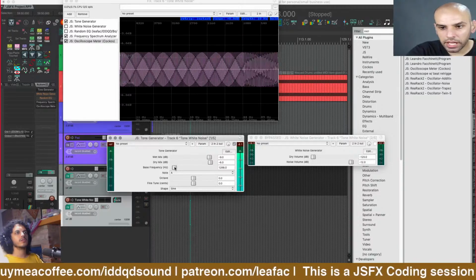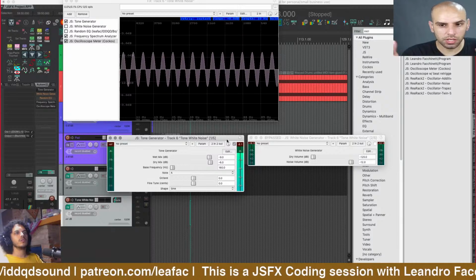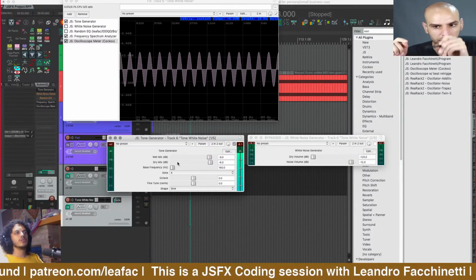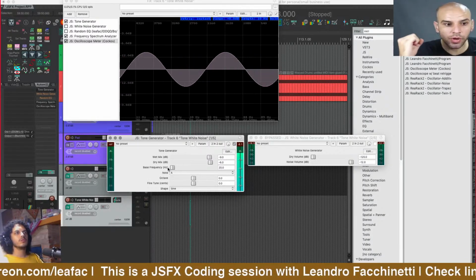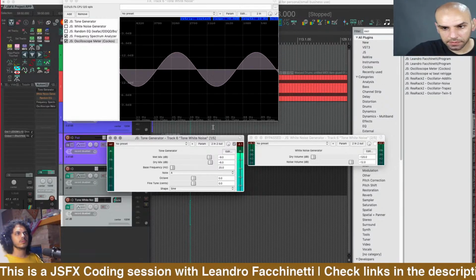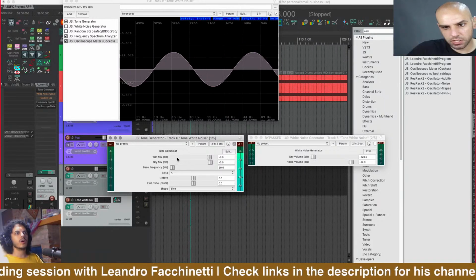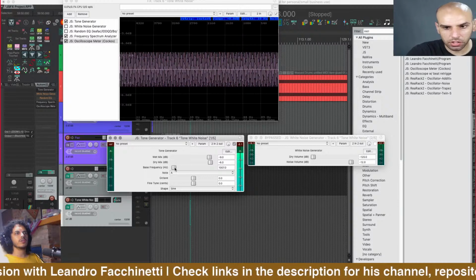Now, in that window, this is also a JSFX, but it's one of the fancy ones that has a graphical user interface. And we can see the shape of the wave in real time, which is super cool. Now, can you leave this window on the side and let's play around with the tone generator.